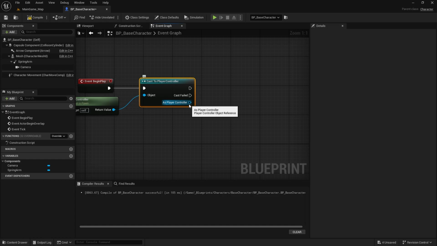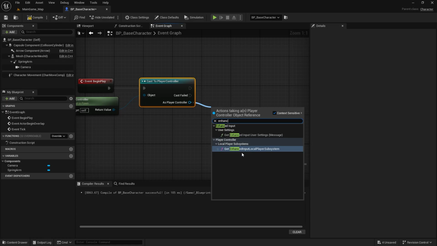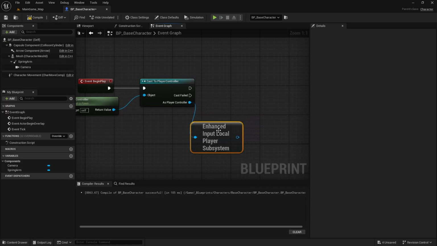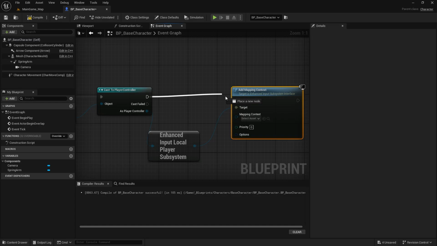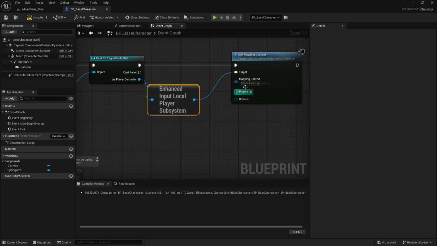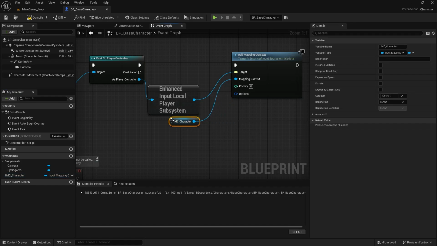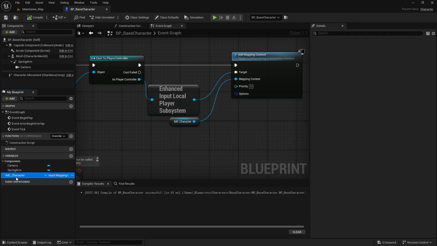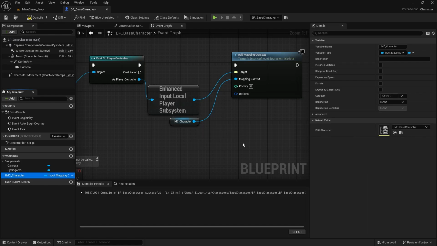And then from this player controller, if it is valid, I'll tell him to get enhanced input. You can see Get Enhanced Input Local Player Subsystem. This is the one we need. And then from here I'll tell him to add mapping context like this, and I can connect this one right in here. We need to add a mapping context. Which mapping context? We can select this one directly, or we can promote this to a variable. I'll promote this to a variable and I'll call this IMC character like this. Variables are much better because we can change it anytime we want. So I'll come here and by default I'll select this IMC base character in this variable like that.